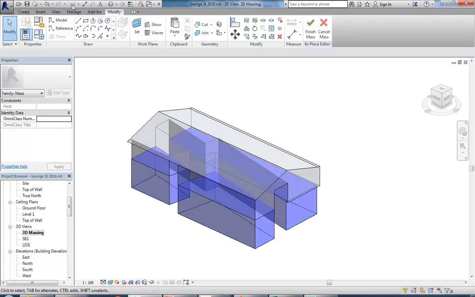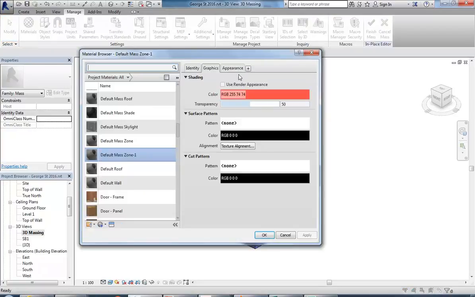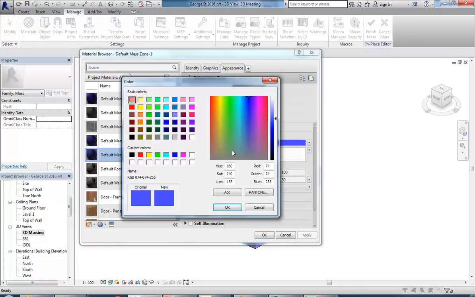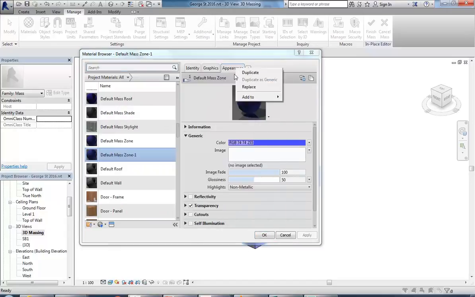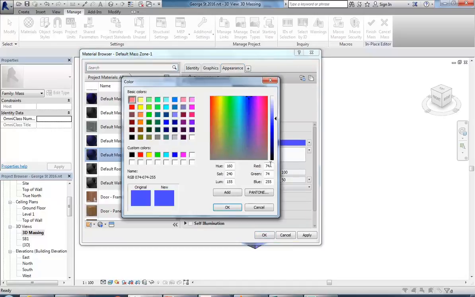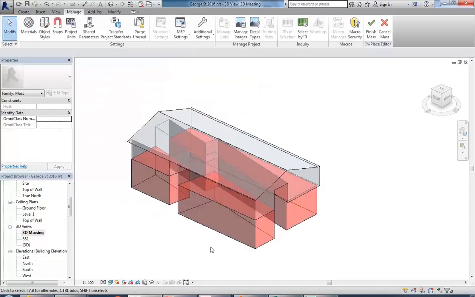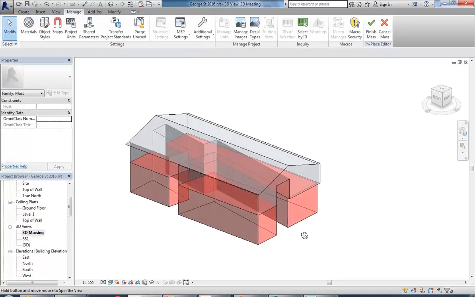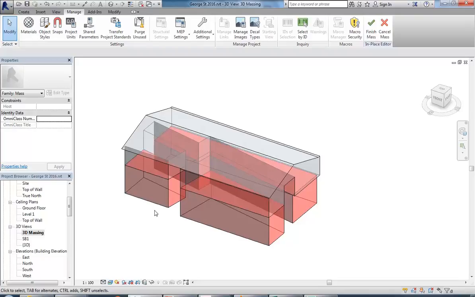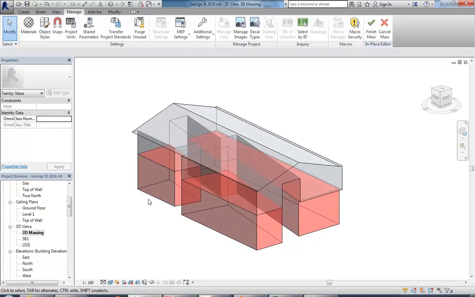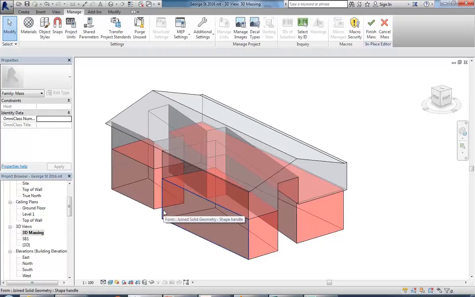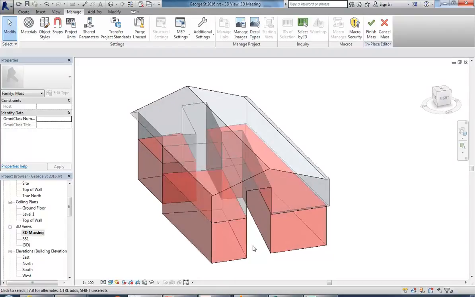I've got to check. I didn't change the render appearance. So that colour, what was it? 255, 74, 74. Right. Duplicate that, and then match that colour. There we go. That's better. Right, so if you had different zones on that level, you'd want a different mass for each one. So that's one way of doing your massing models. And then later you can definitely even turn those surfaces into walls or other things. And it's a quick way of getting detail in there.